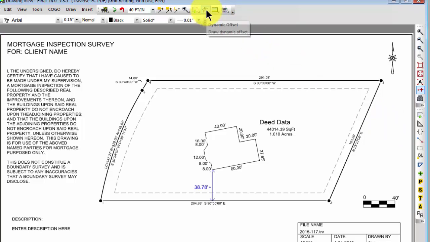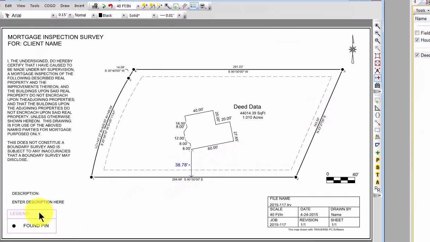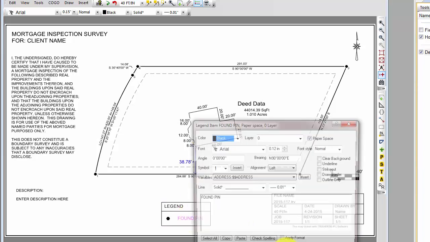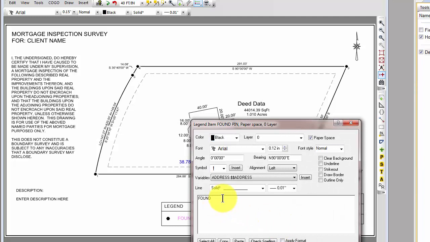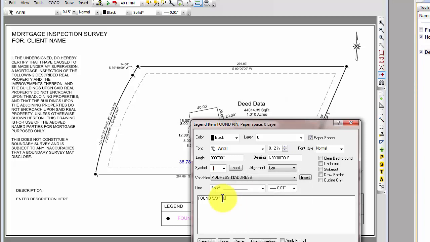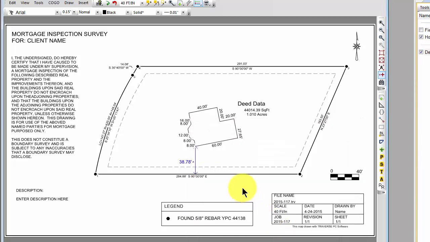I'm going to put a legend in here real quick so we can just have a legend ready to go. And Traverse PC is at least going to show me that the circle I used there is for found pins. I can come in real quickly and modify that and tell exactly what I found. That I found 5/8 inch rebar with a yellow plastic cap stamped 44-138, and I'll use my LS number there. And that goes in my legend. And if I use any other symbols in here, they can be added to that legend automatically.